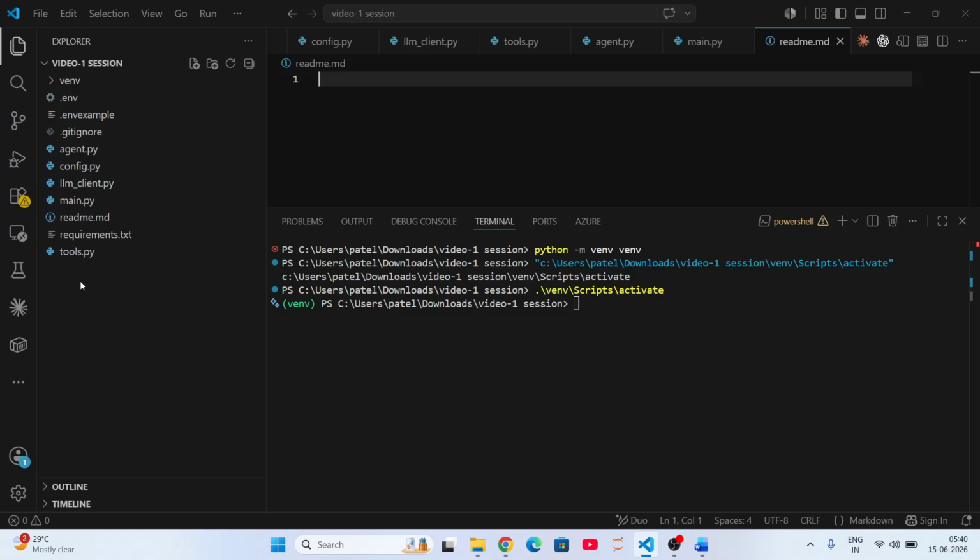So we have the .env file, in which we are going to give each and every detail one by one. Then we have .env.example, which is going to give me more examples for the environment. Then we have .gitignore, so git is going to ignore whatever we write here. Then we have agent.py, in which we have our entire agent.